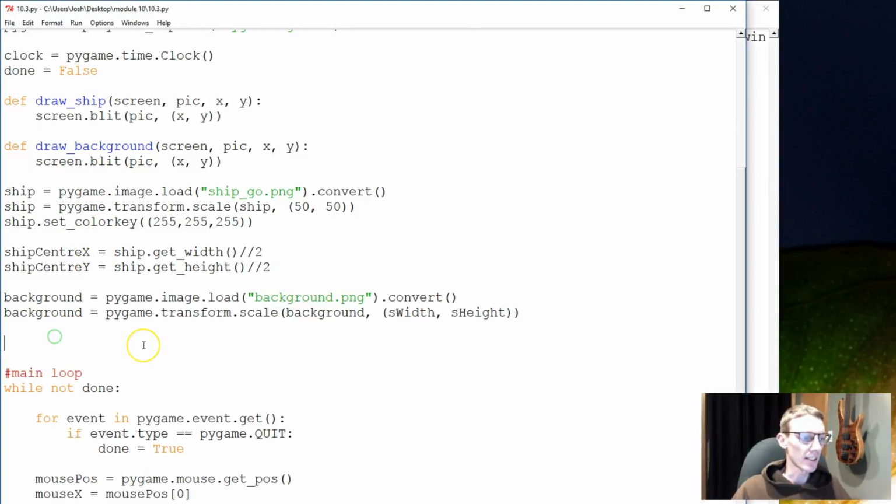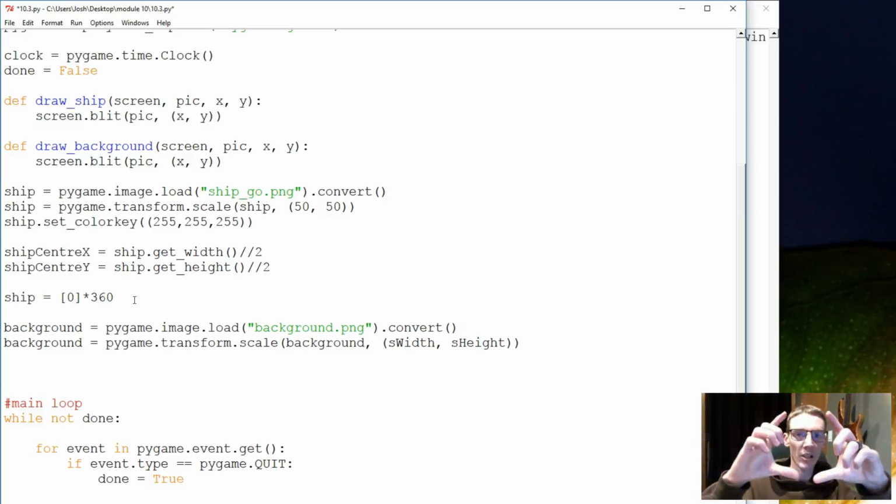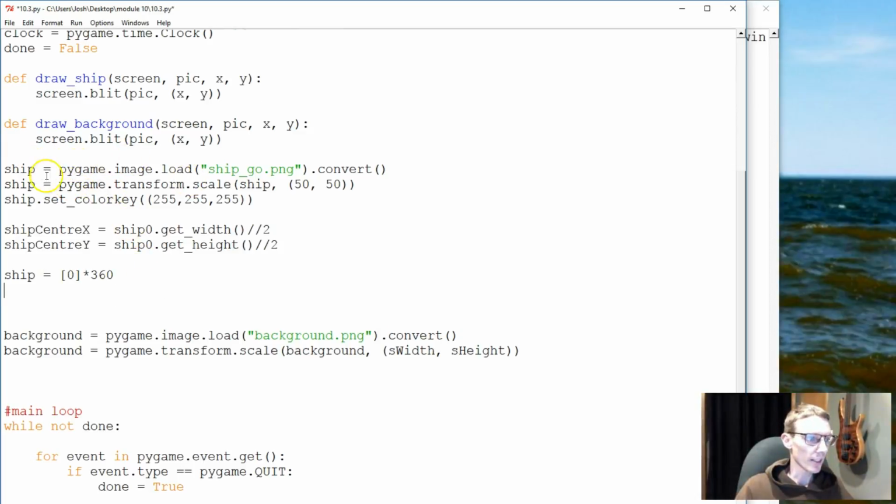So the way we're going to do that is we're going to use a loop. We can actually change this because I would like to use just the name ship for my ship. So ship equals an array of, let's just make it zeros for now. And we're going to want 360 of them. So we want 360 pictures. We'll have our ship and we'll just rotate it 1 degree, 1 degree, 1 degree until we have 360 different degrees. So we're going to change this ship name right here because ship is going to be used in our list of ships, list of images.